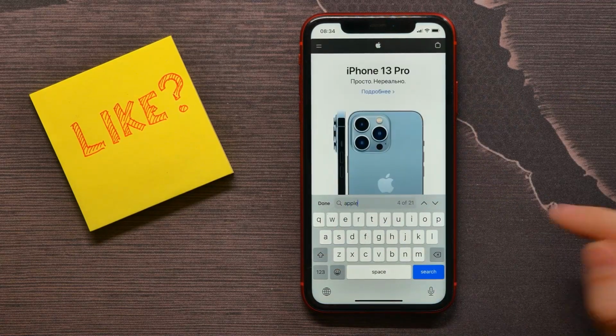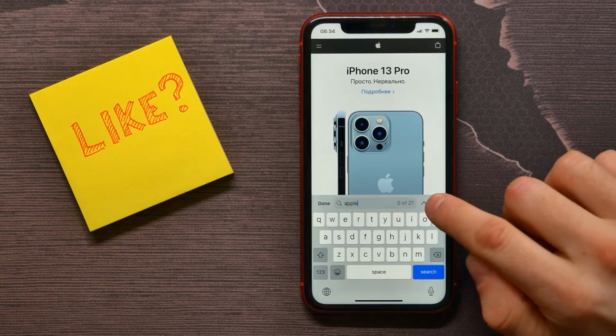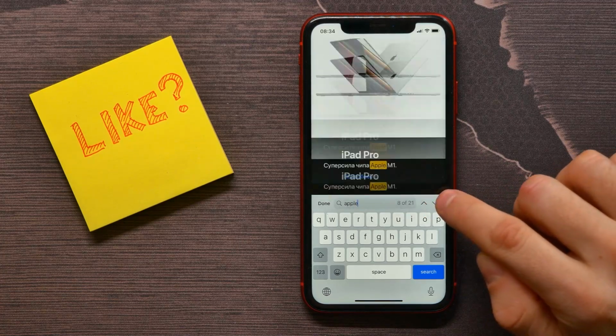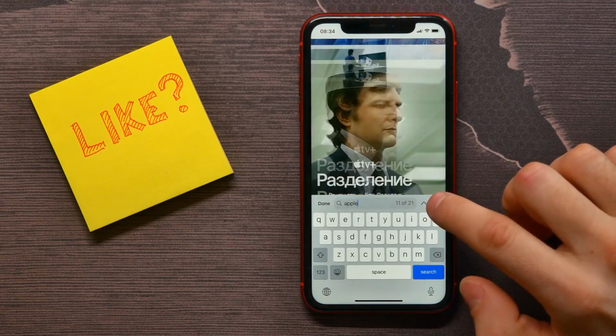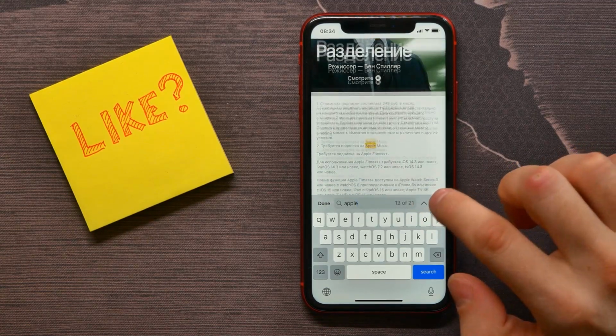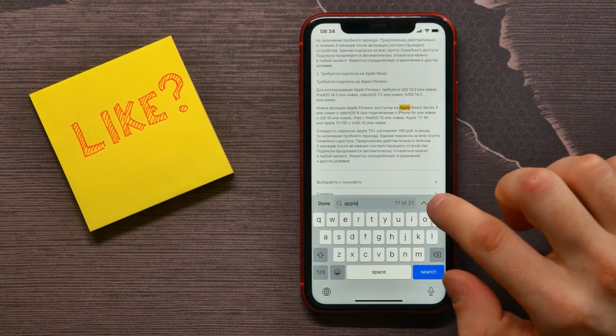Now I see that there are 21 results here and I can switch between them in such a way. Just tap on the arrow up or arrow down to see the next and the previous results like that.